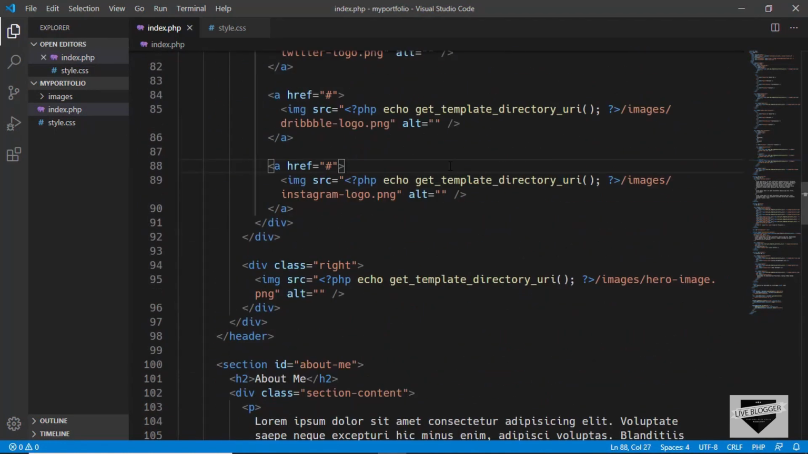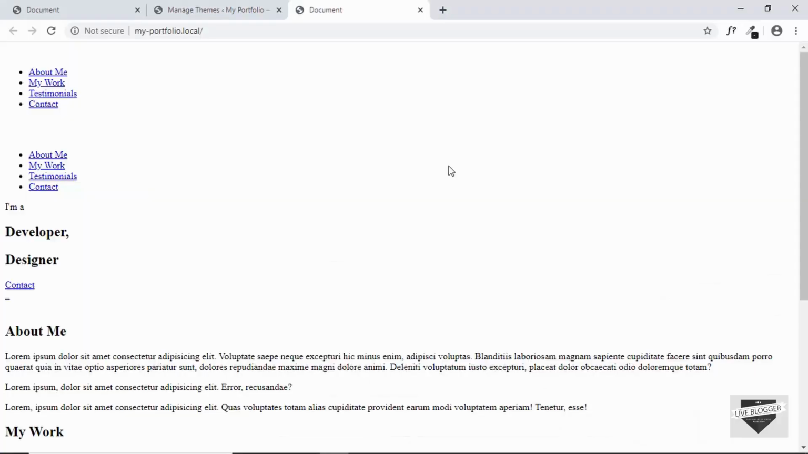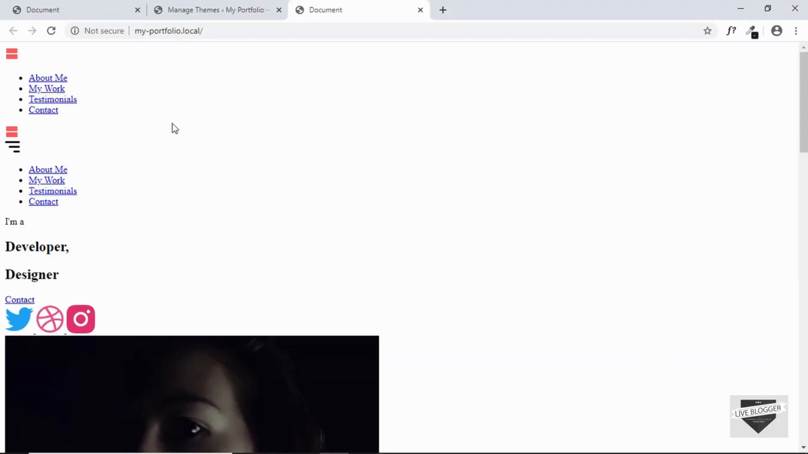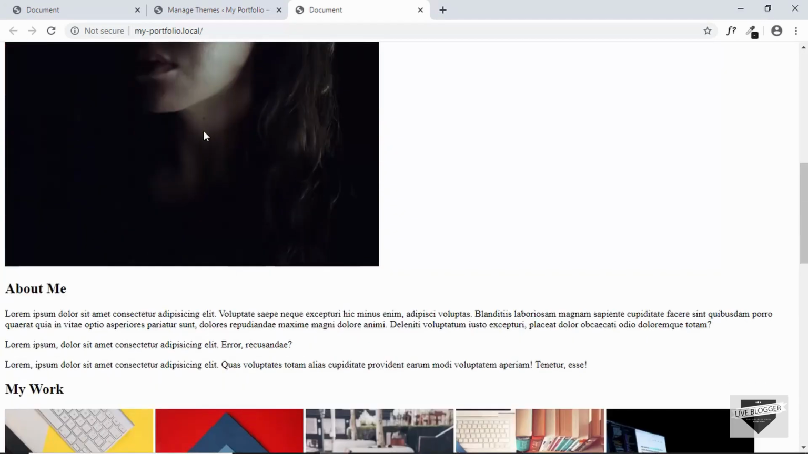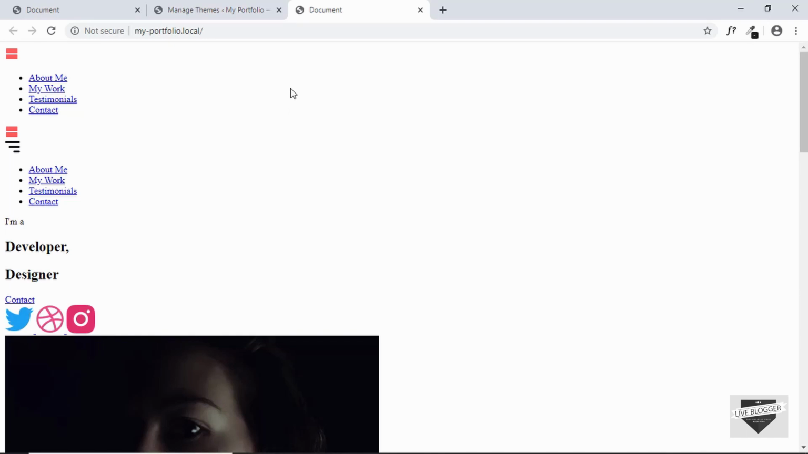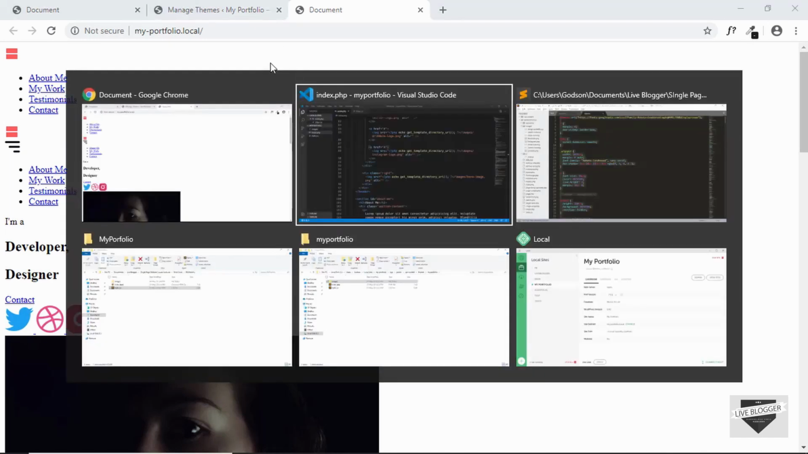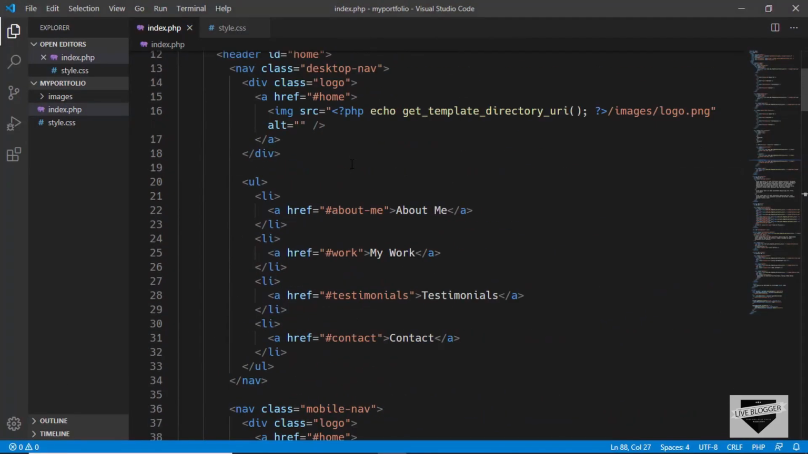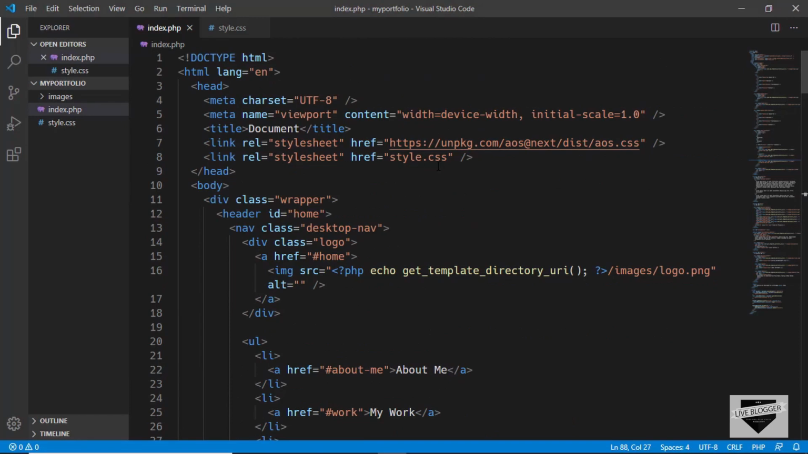So let's save this and let's go to our website and let's refresh our page. And now we can see all the images are being displayed. Now the next thing we'll do is apply the styles to our page. So if you go to our index.php file, we can see that we have already added the link of our style.css file over here. But in WordPress, you cannot simply add the styles by writing this link tag over here.